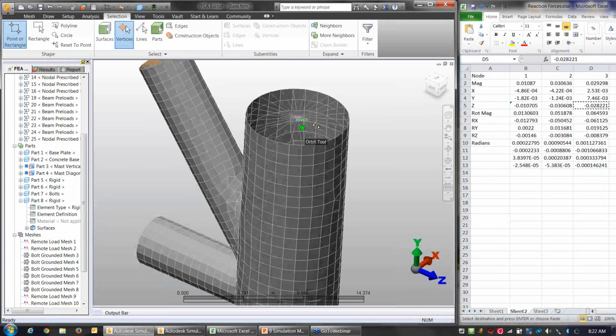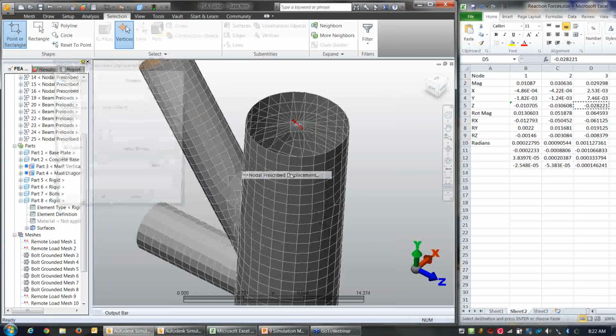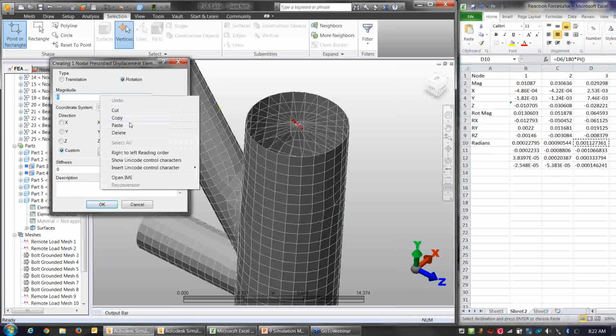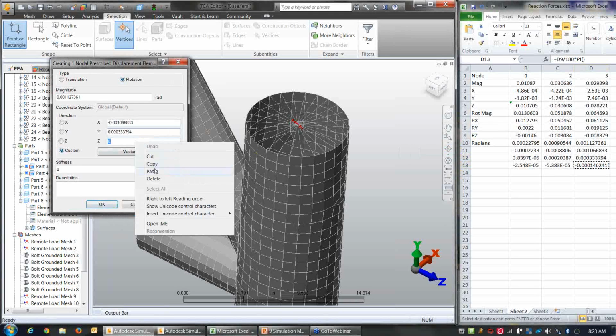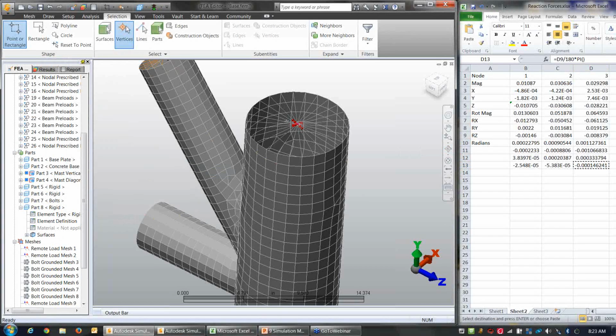The node is still selected. I didn't click on anything, so I'm going to right-click again and go to Nodal Prescribed Displacement. We'll set this to rotation. And as I mentioned before, our rotation is in radians. So having set up the math beforehand makes this much easier. Again with the stiffness. And basically we would have done this at all 3 points that we cut the model at.